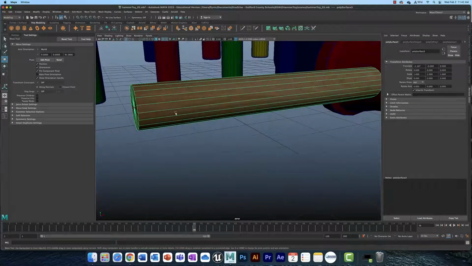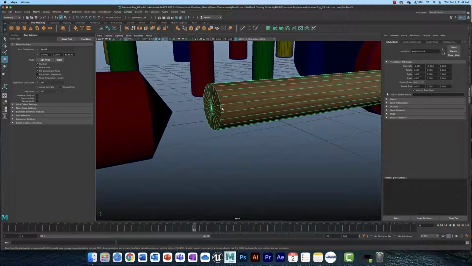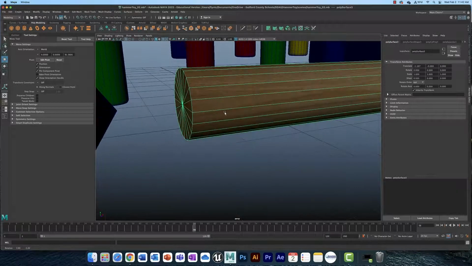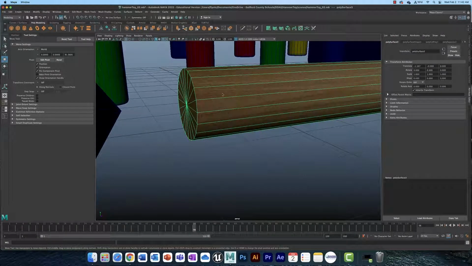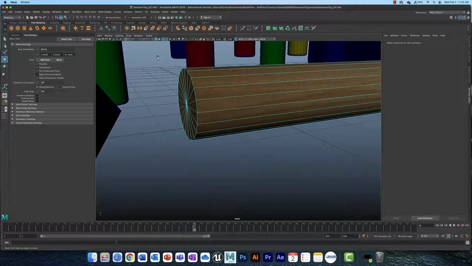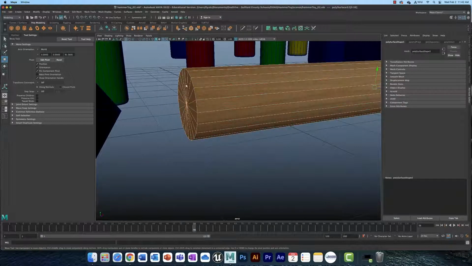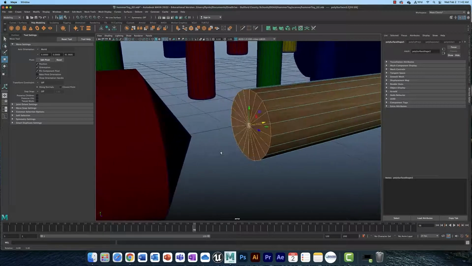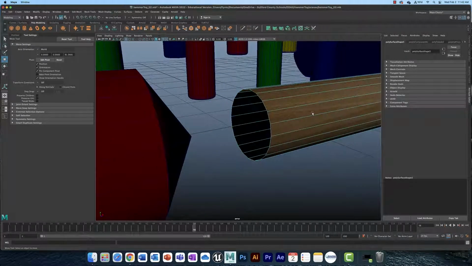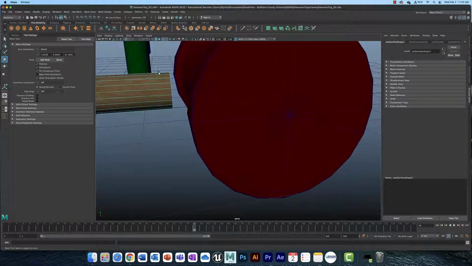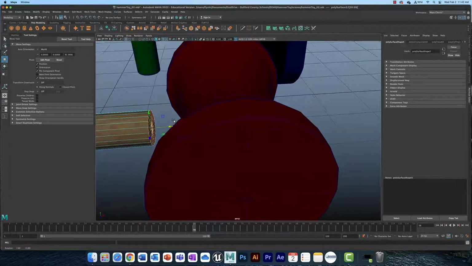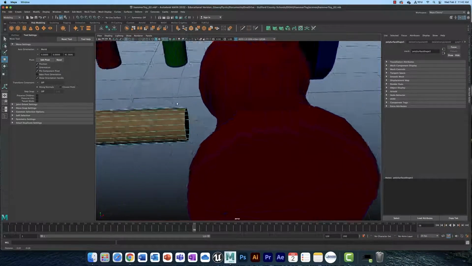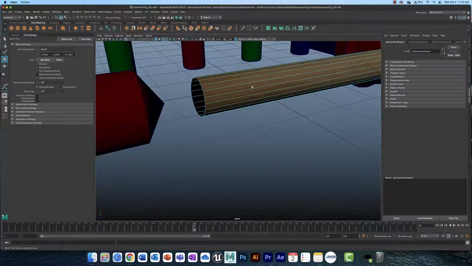Okay, now what we need to do to fix this, we could put some control loops around the end here, but I don't want to do that because there's no need to. A better thing to do is to switch to face mode and select these end faces, and remember an easy way to do that is to select the cylinder faces too and then deselect them like so, and then just delete those faces. We'll do the same thing for the other end. And when we smooth this now, it will be just fine.